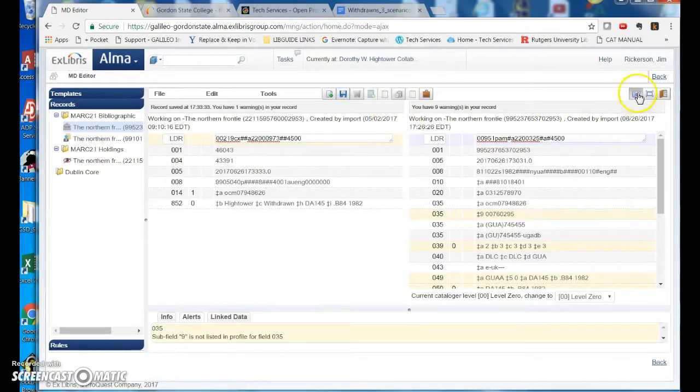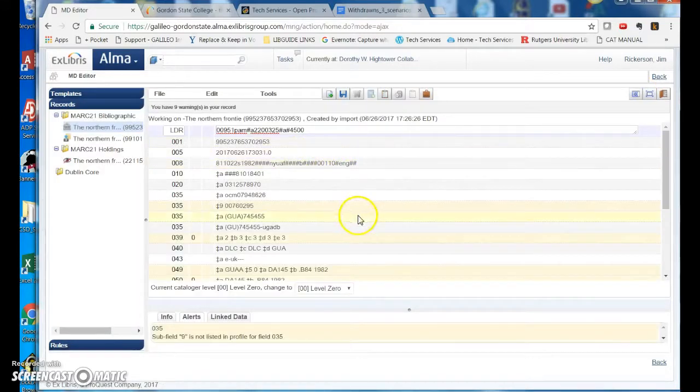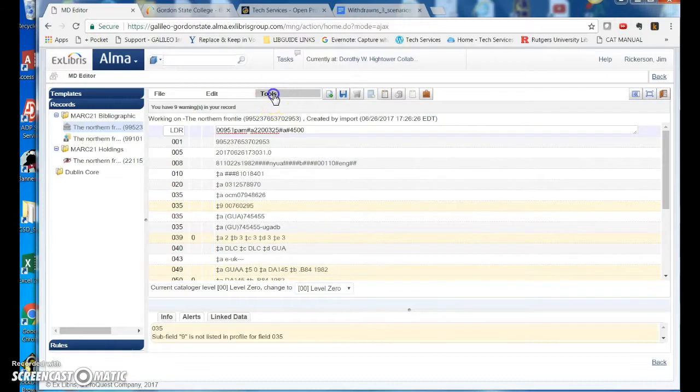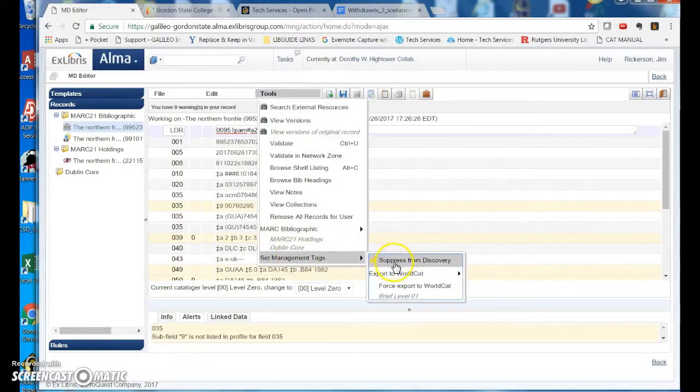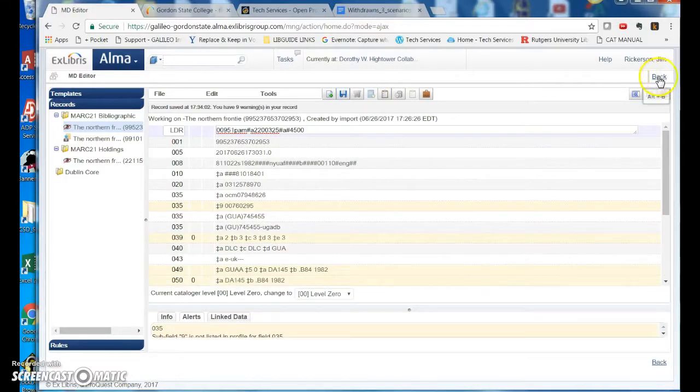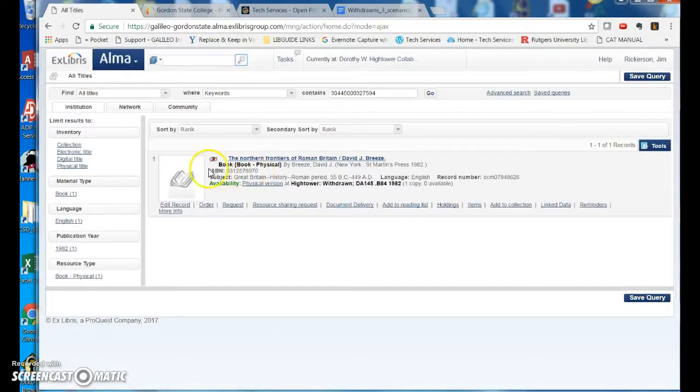Let me just open it up in one page here. You're going to click on Tools, Set Management Tag, and Suppress from Discovery. Again, that puts a yellow check mark there, and then you're going to save the bib record. What that should do is put an eyeball with a red line through it to show that the record was suppressed, and that suppresses it from discovery in GillFind.